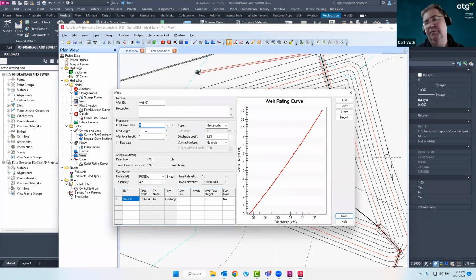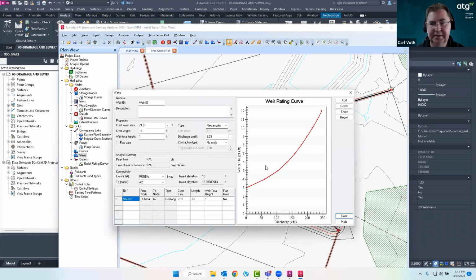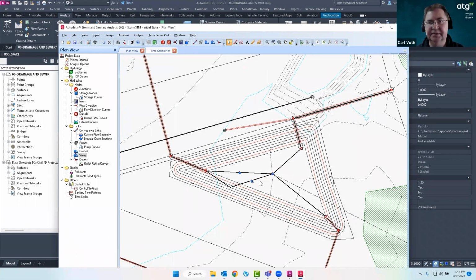So in this case, if we wanted to do a box structure before we went into our control pipe, we could come through and then do, let's set this one at 21.0, and let's set that crest length to, let's do an 18-foot crest. And I want a 5-inch weir there. And now that's been added to our system here. Show. Yep, we're good there. We'll click on that. Those modifications take place.